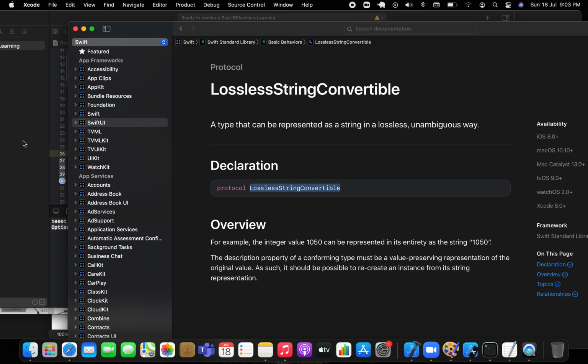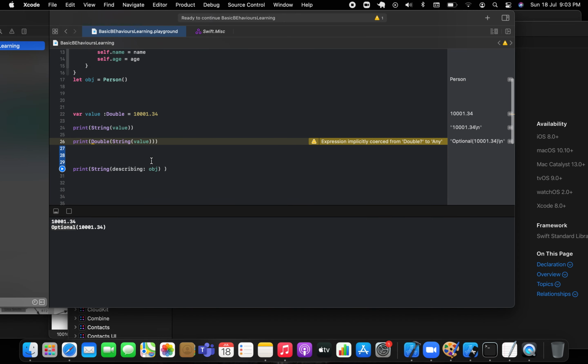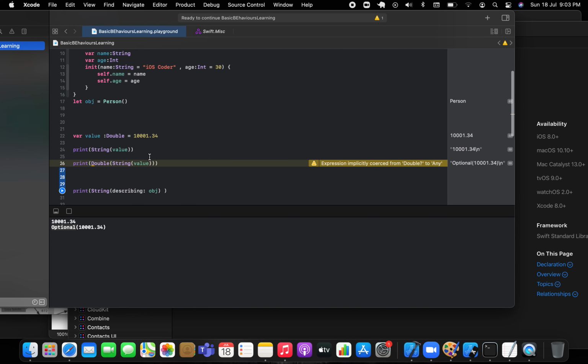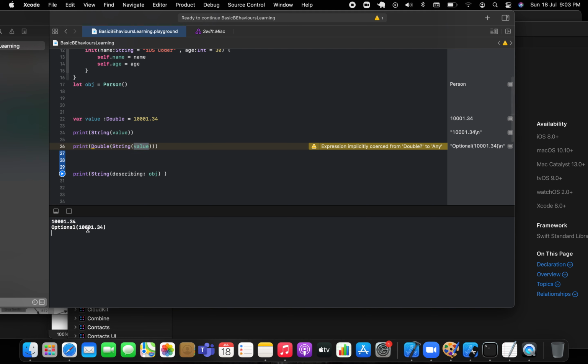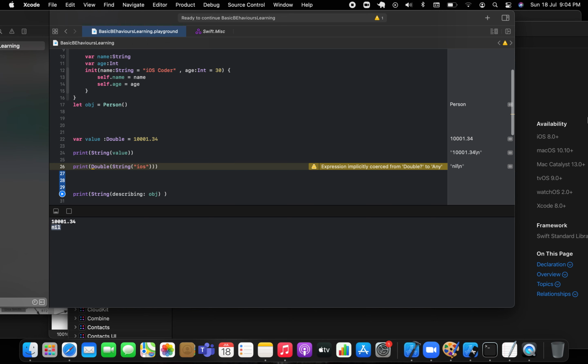the LosslessStringConvertible protocol holds the optional failable initializer, right? So in my case it is a person, right? So optional value means if something garbage is there, or something like iOSCoder is there, then what will happen, right? Rather than this, if some iOS something is there, then it will not create a result and it will give you nil, right? It is giving you nil.